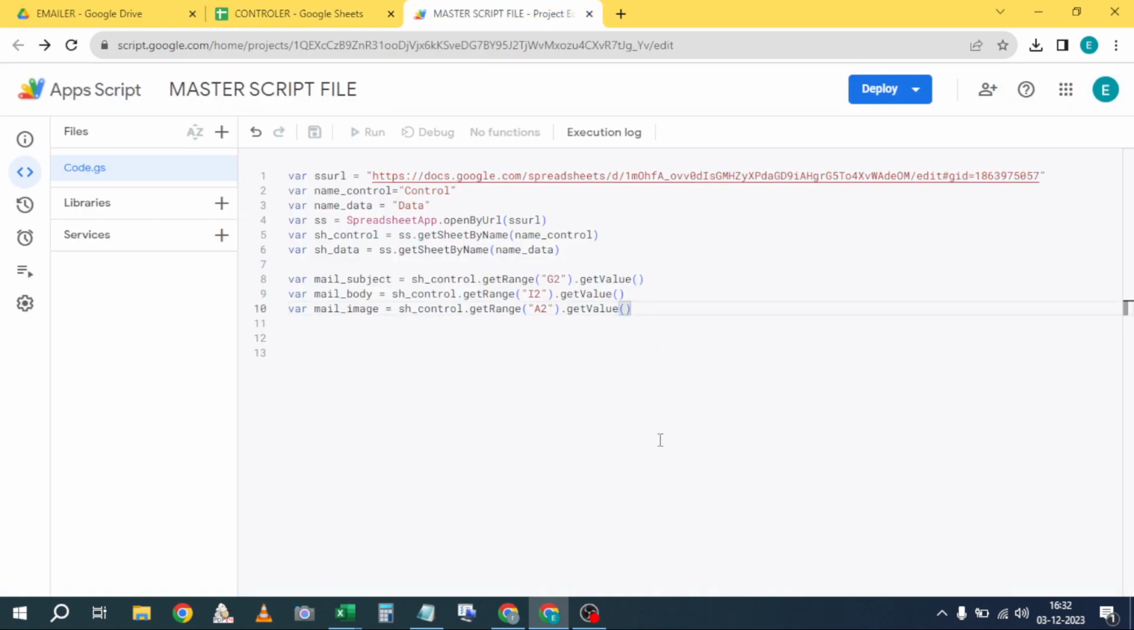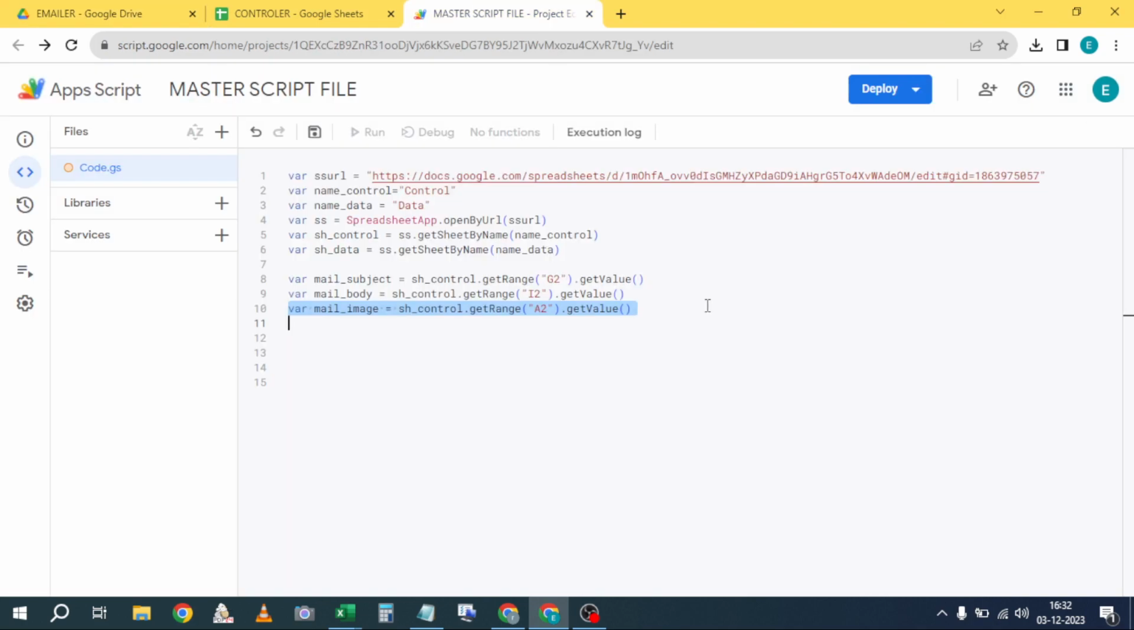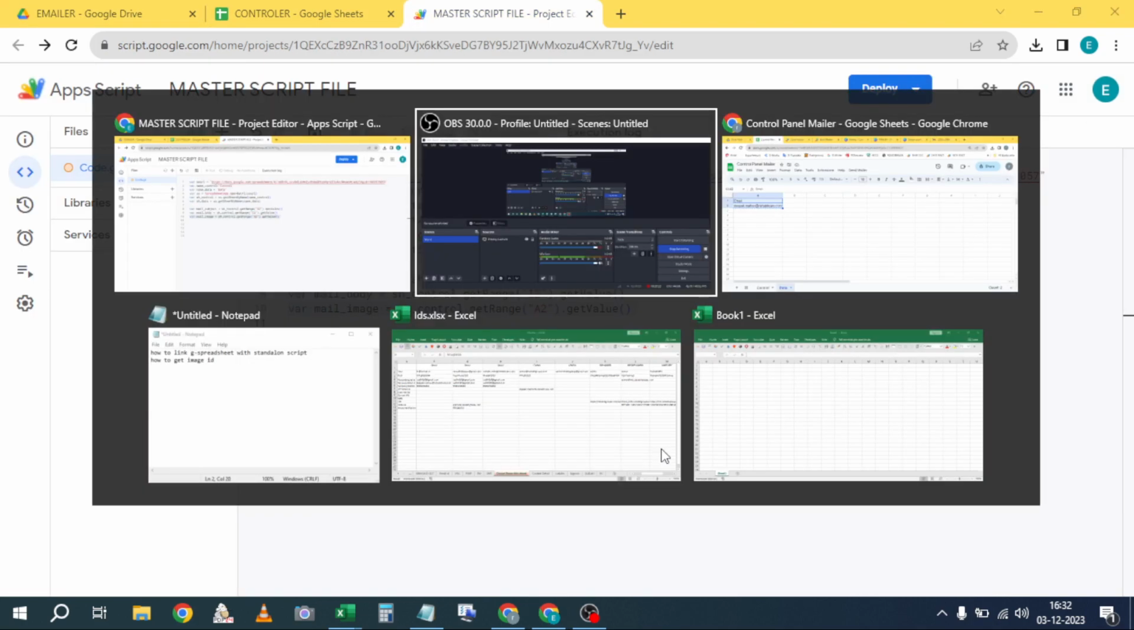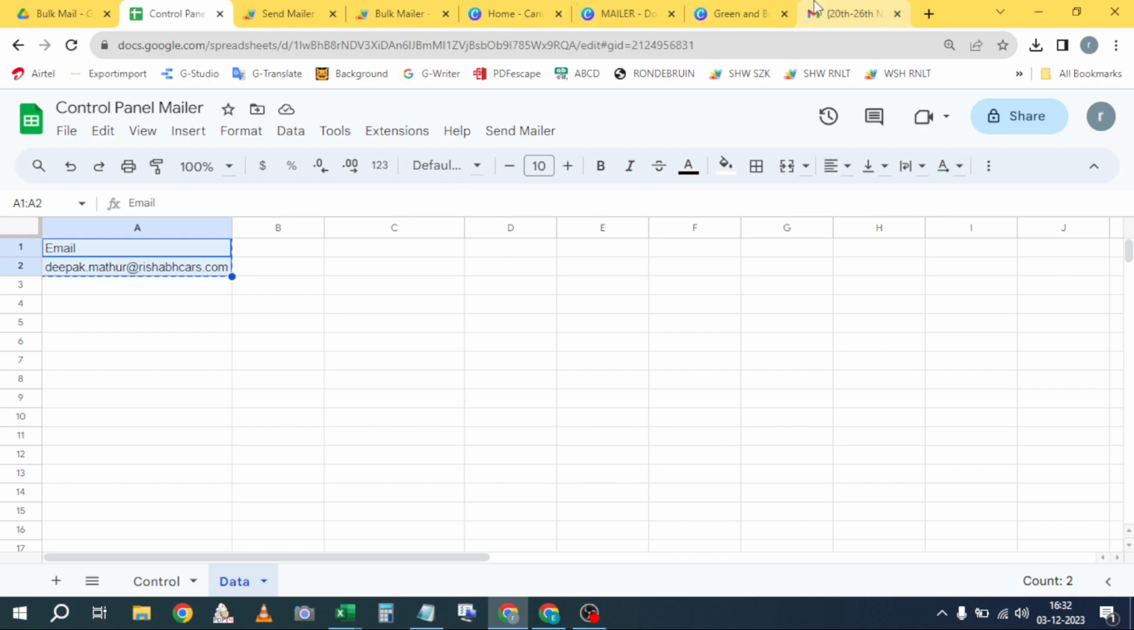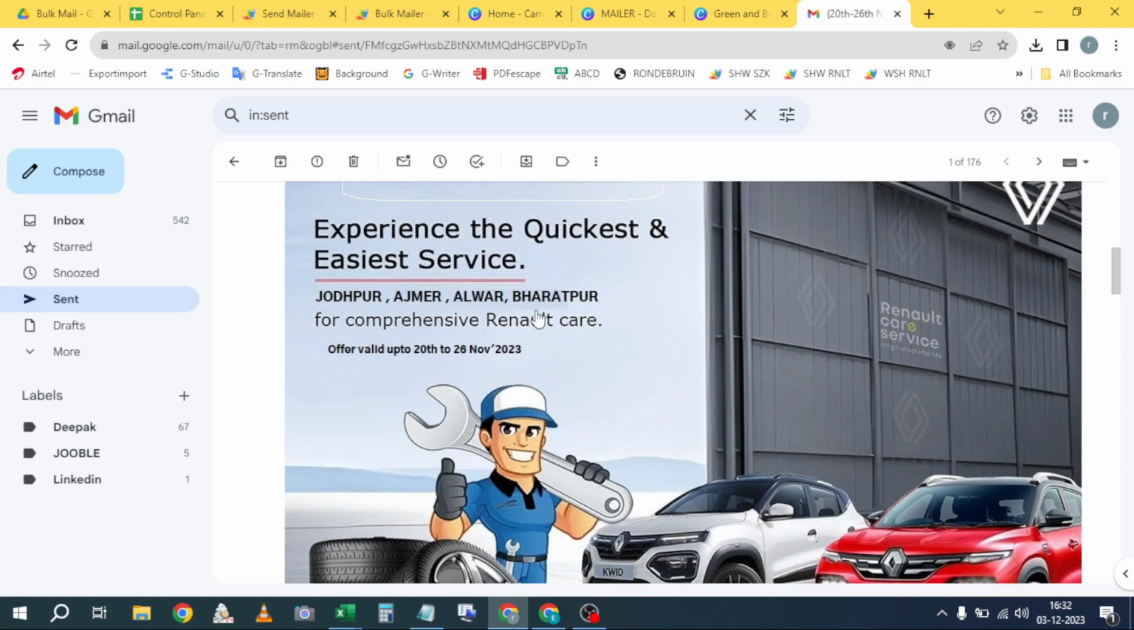Now, these are the text format, right? But this is not a text format. It is in a file. This is a file which needs to be attached on the mail body. This one, this one. This is an inline image.